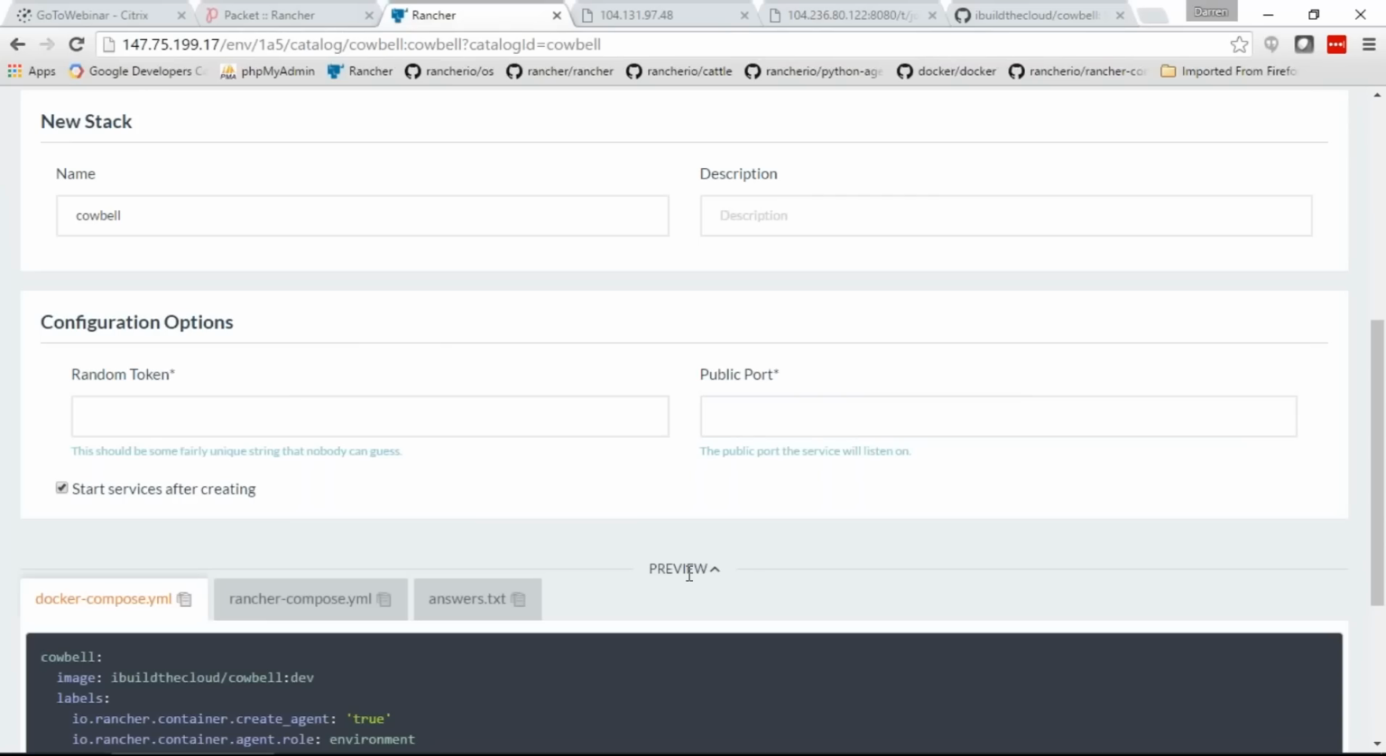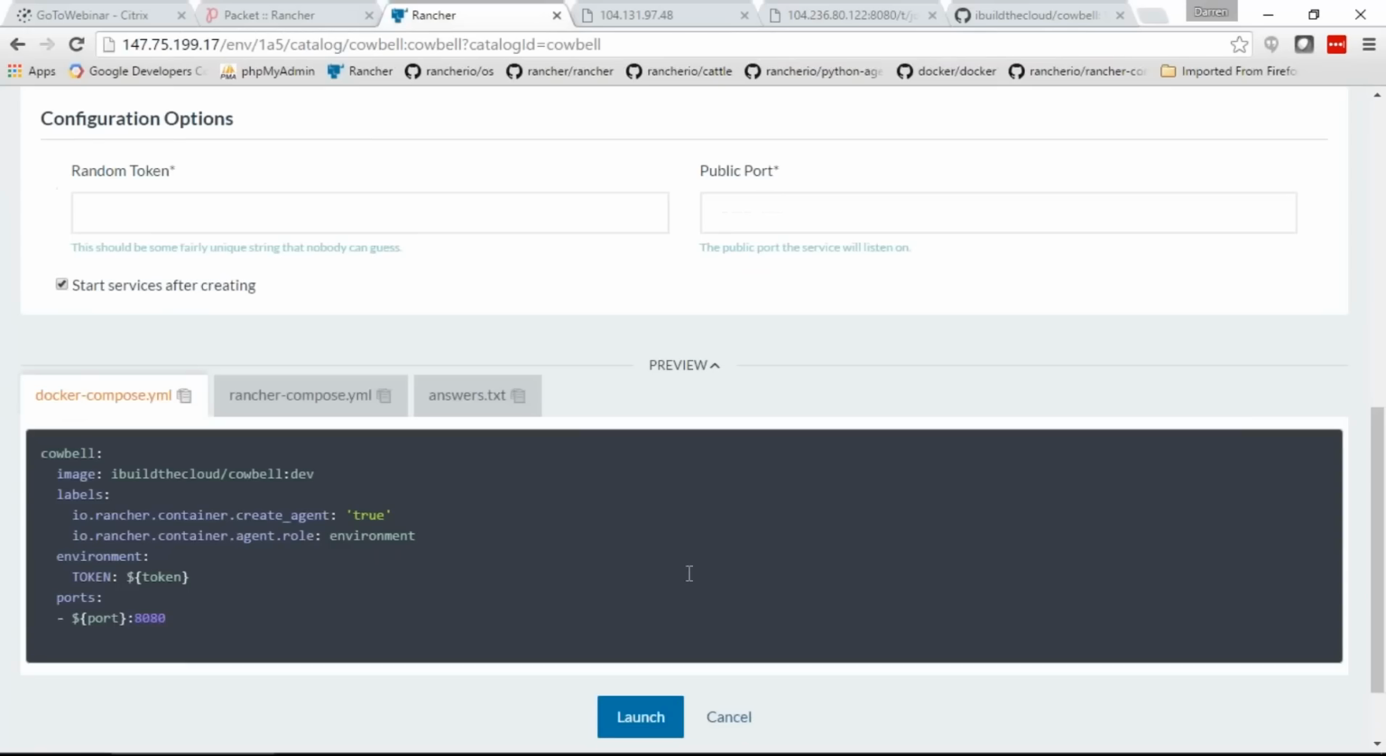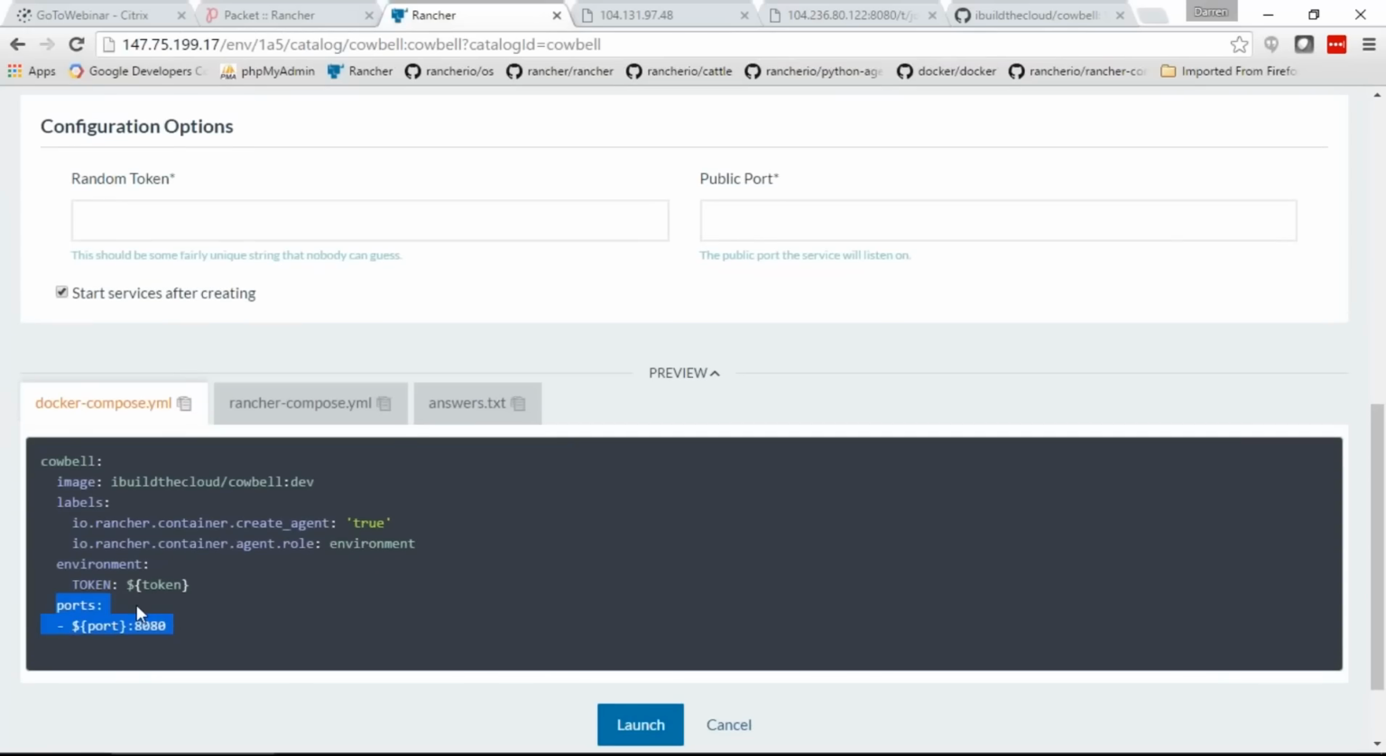But if this causes a major problem for you, you can see the catalog entry is very simple. You can very easily fork this repo, change it, just drop the ports, add a load balancer, however you want.